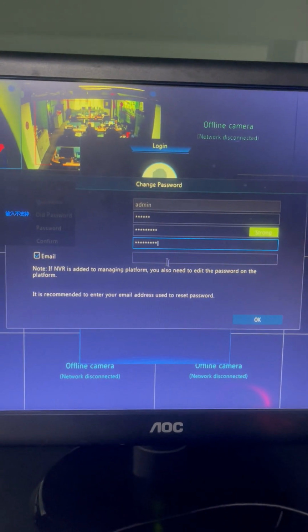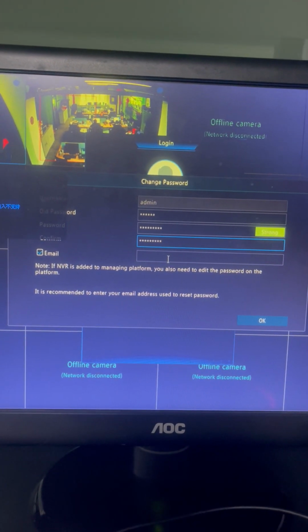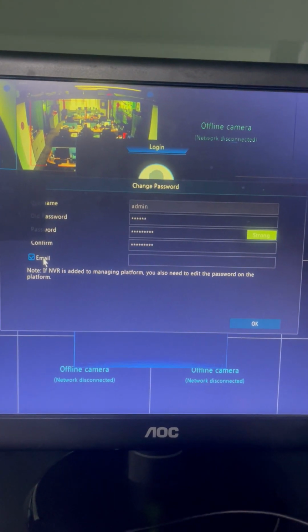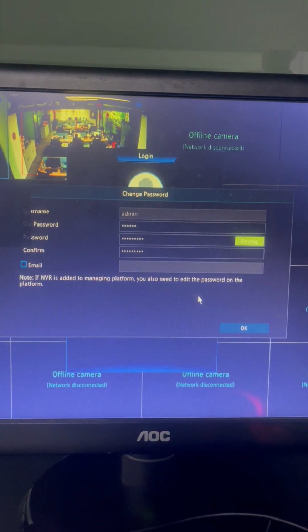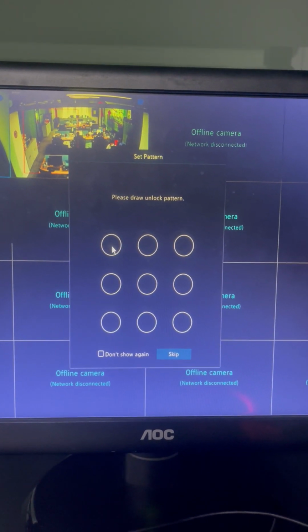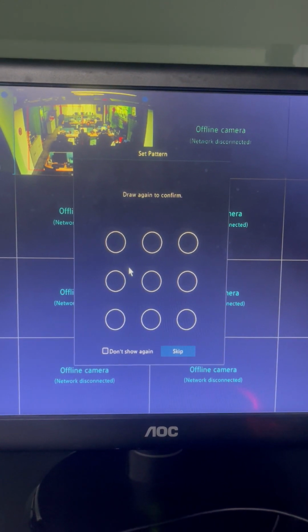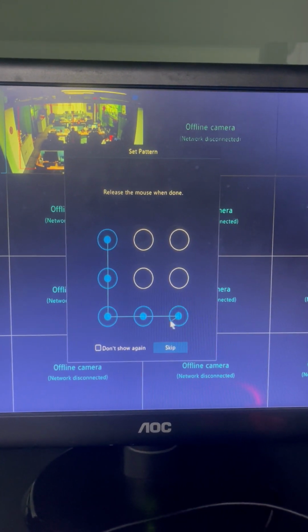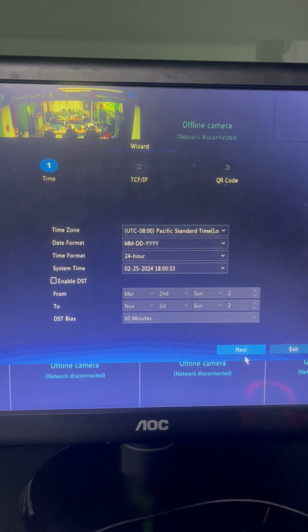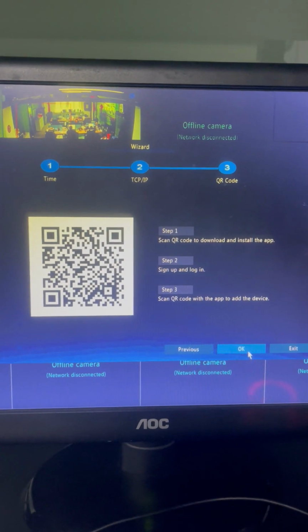Now over here you can input your email, just in case you want to retrieve the security code in future, or if you don't need it, you just ignore it. So we click OK. Now we set the new draw unlock pattern, for example, U1. All this procedure needs double confirmation. The network, everything, the QR code, this is just like a brand new wizard.